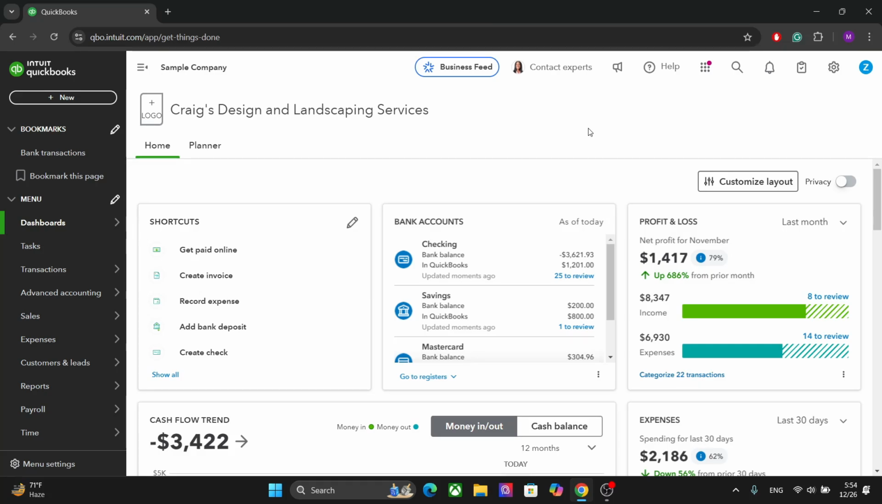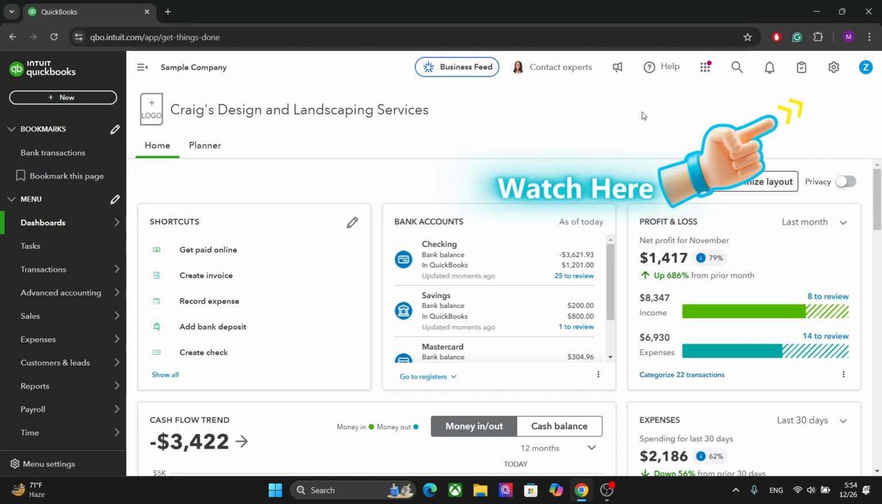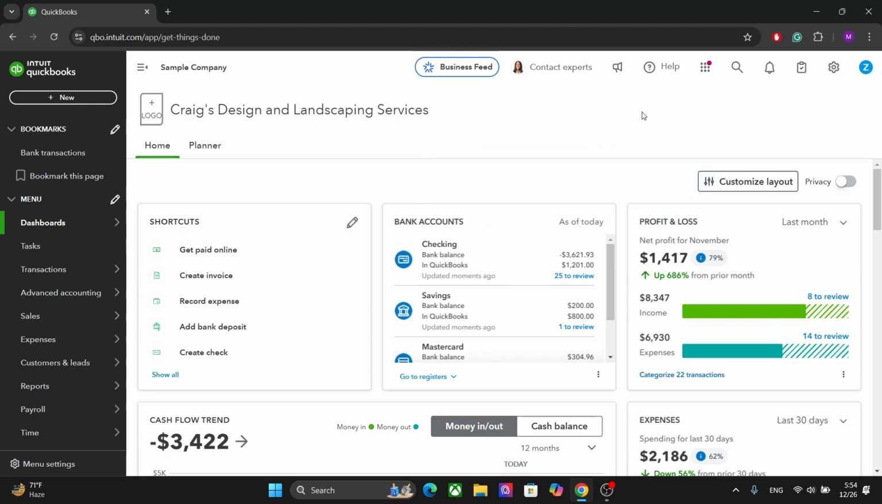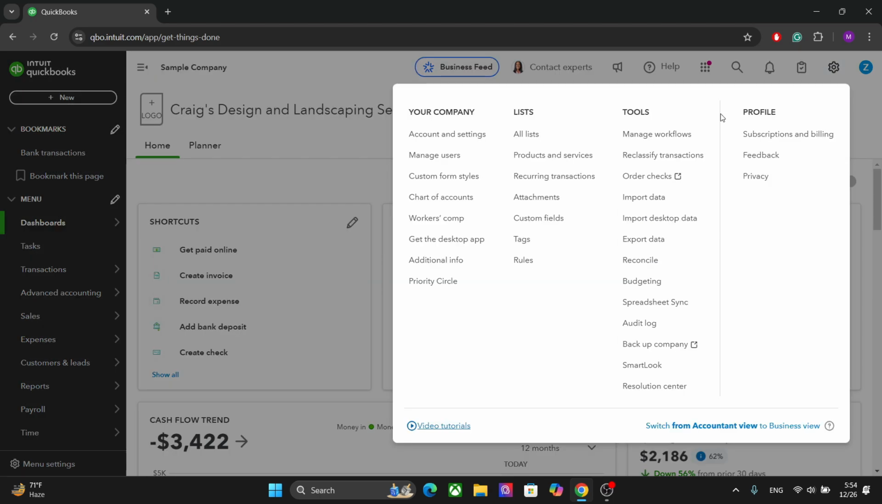In the last video, we talked about the user interface of QuickBooks. In this video, we will take a look at the chart of accounts. To access the chart of accounts, you can go to the settings here, and under your company, you will find the chart of accounts right here.